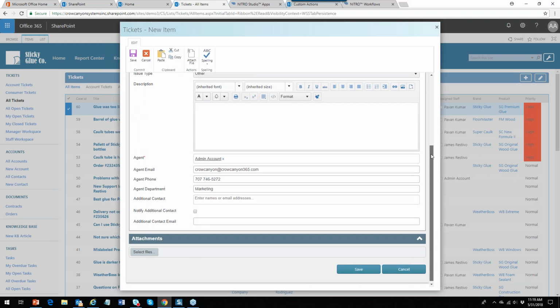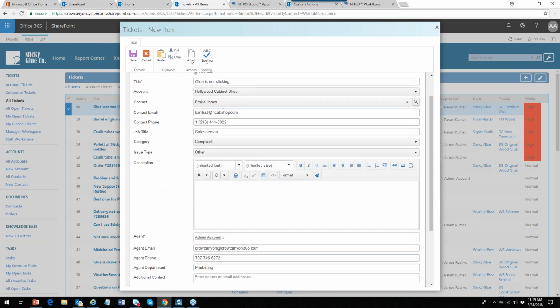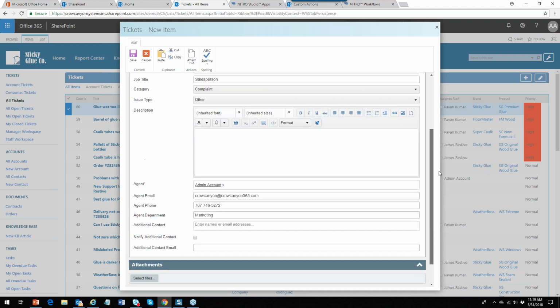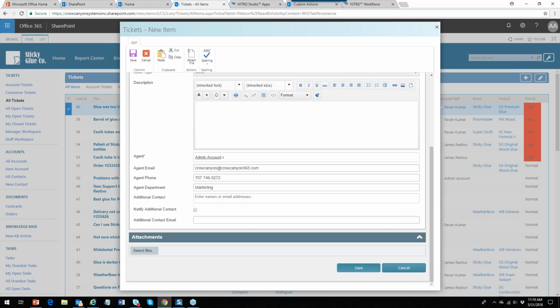Now I could do stuff here also and create a response back to Amelia, telling her that we got your ticket, thank you very much, we'll be working on it. That's another option we could put there. And we can save this.